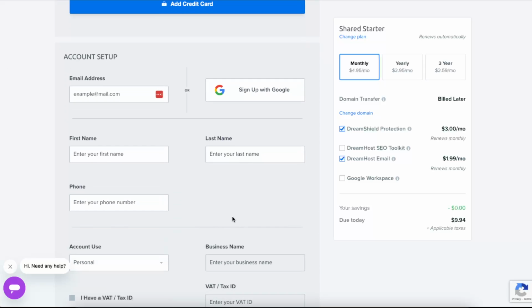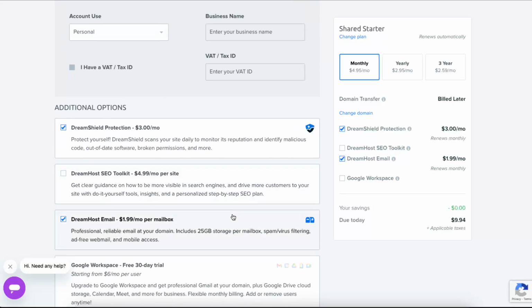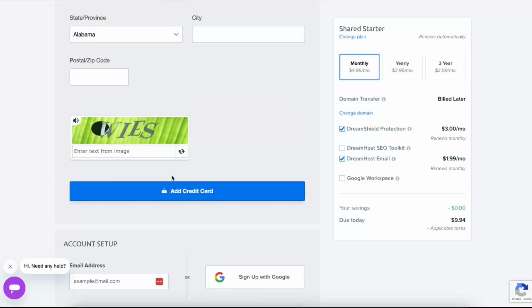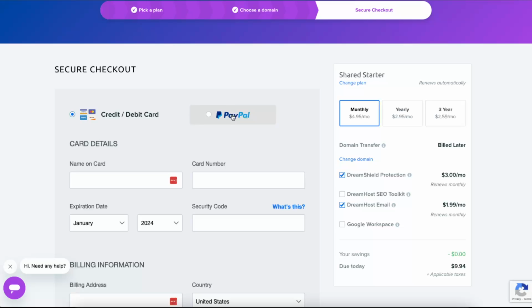You also will need to set up this account, and they will offer you a Dream Shield protection, which is actually really good thing, and I think I will take it. And also you can add a DreamHost email, so we will definitely do that. Now let's add our details here on credit card.